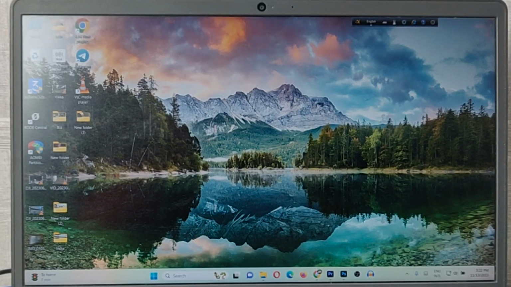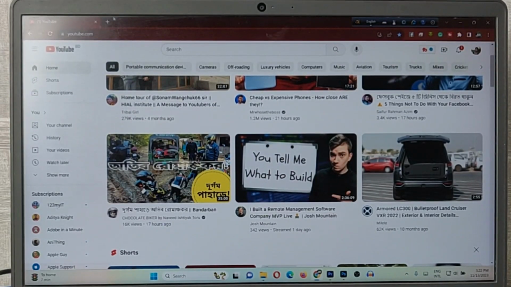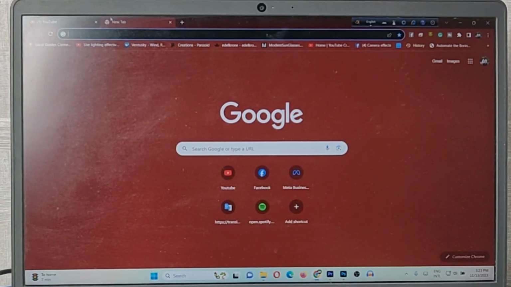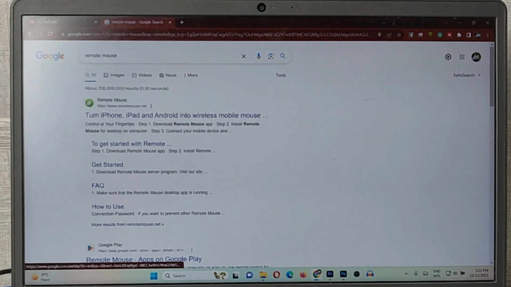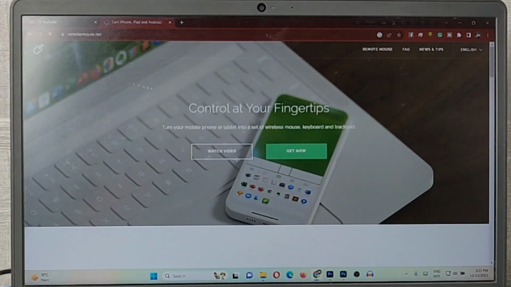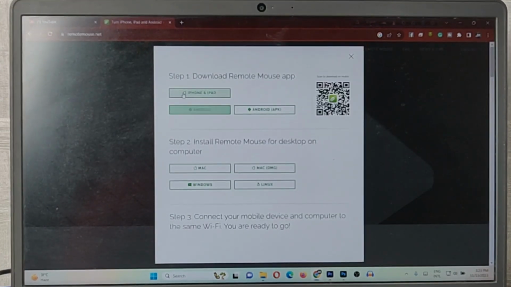So for that, open a browser. I'm using Google Chrome. Then type remote mouse also, then enter. As you can see here, the first link is Remote Mouse, turn iPhone, iPad and etc. After clicking, here is the official website home page, control at your fingertip. As you can see, it's showing get now. So click on get now, and after that it shows some links.